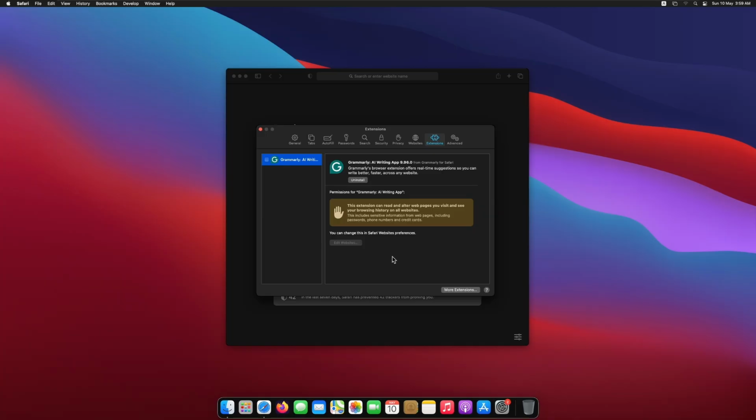You can also temporarily disable an extension without uninstalling it by simply unchecking its box in the Extensions tab. This is useful if you want to troubleshoot Safari or test performance without deleting the extension completely. And that's it. You now know how to add, enable, disable, and remove Safari extensions on your MacBook.